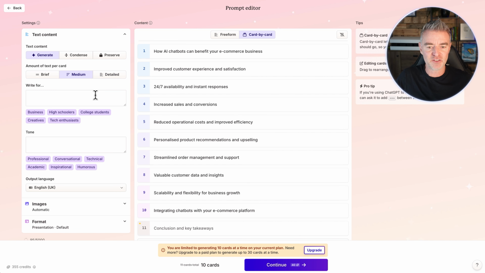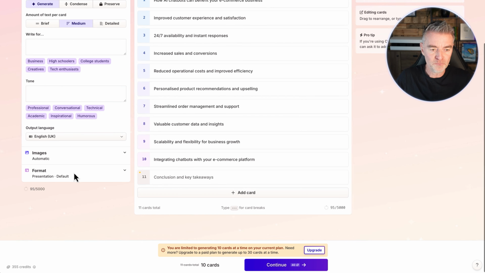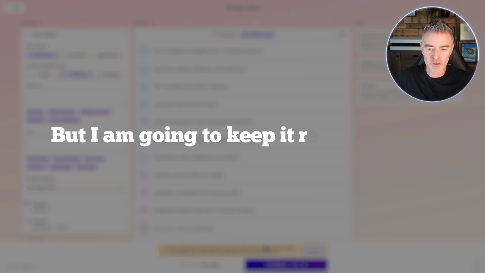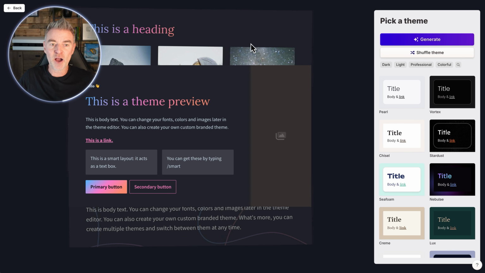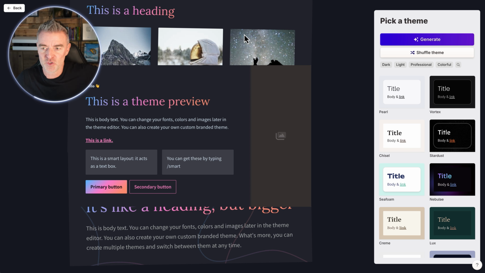Then there's advanced mode, which you've seen just here, which gives us a lot more control if we want to do that. But I'm going to keep it really simple and just click continue. And now we get to choose a nice theme. So what have we got here?